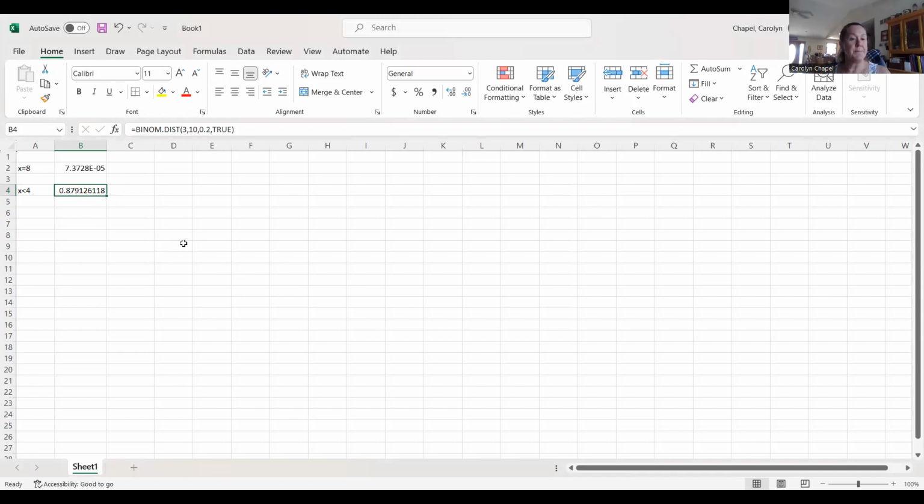And there's our 0.87912, and so on. So there's just another reminder of how we can use Excel to help us with these problems. Google Sheets would also be very similar to this, so feel free to check that one out as well.